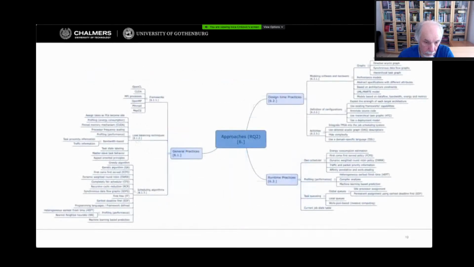When it comes to design time practices, we found some techniques to model software and hardware, such as performance models and hierarchical task graphs. The latter is also used to define software-hardware configurations, exploiting the characteristics of each target hardware architecture. Finally, when it comes to the runtime practices, we found several studies describing the implementation of their own scheduler, with different priorities depending on the context. Profiling and task queuing using either global or local queues were also reportedly used in some studies.